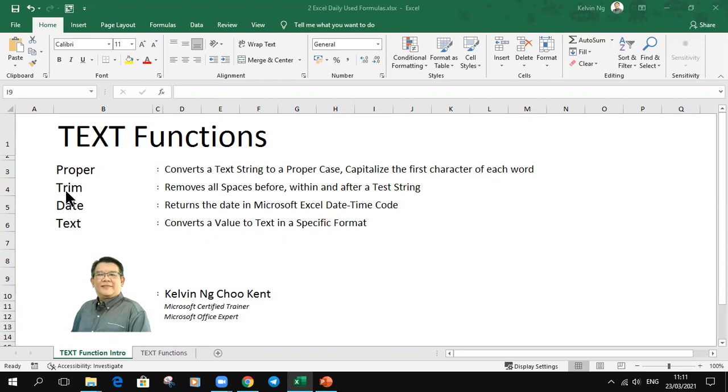Now the second one is TRIM. Trim is something that you wish to know earlier, especially when you convert data from different sources where there are so many spaces that come along into the particular cell. So you want to remove all the spaces before, within, and after the text string. But if your content has 2 or more words, there will be a space in between each word. So don't worry about that.